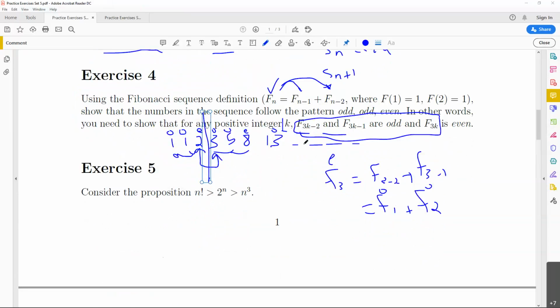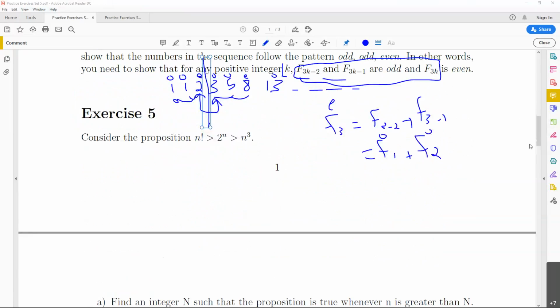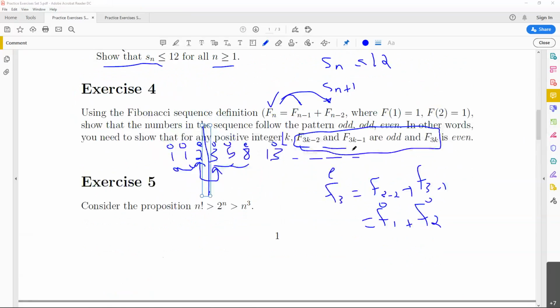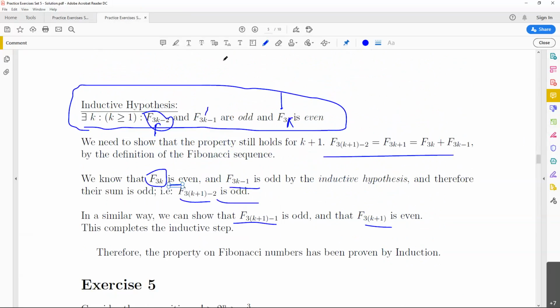Exercise 5. Yes, Judd, do you have a question? Yeah, for exercise number 4, I split it into 2 cases. Case 1 where F3K is even, and I proved that. And then for the other case, when F3K minus 1 and F3K minus 2 are odd, I used F3K being even to prove that when you add an odd number, you get an odd number. And through that way, I proved each one.